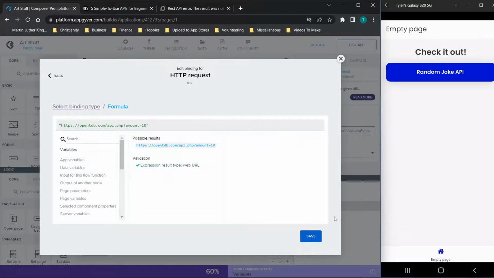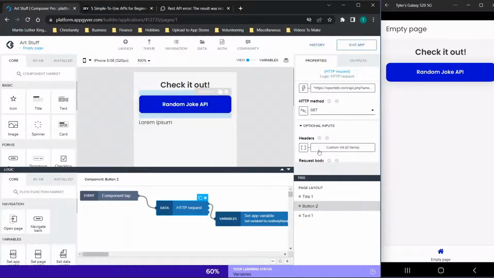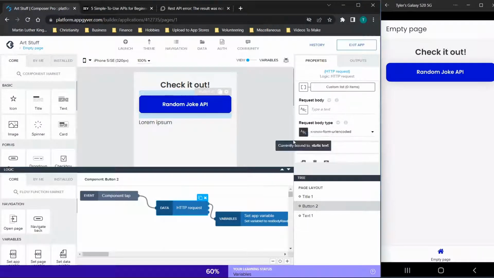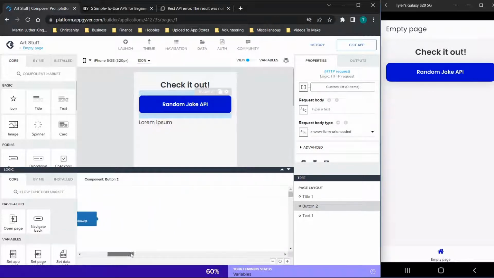I don't need to do that here. I'm just saving this as it is. I'm keeping it as a standard GET request. I'm not adding any custom data. You'll see the request body type. I believe this was actually added for me. I don't remember changing this.